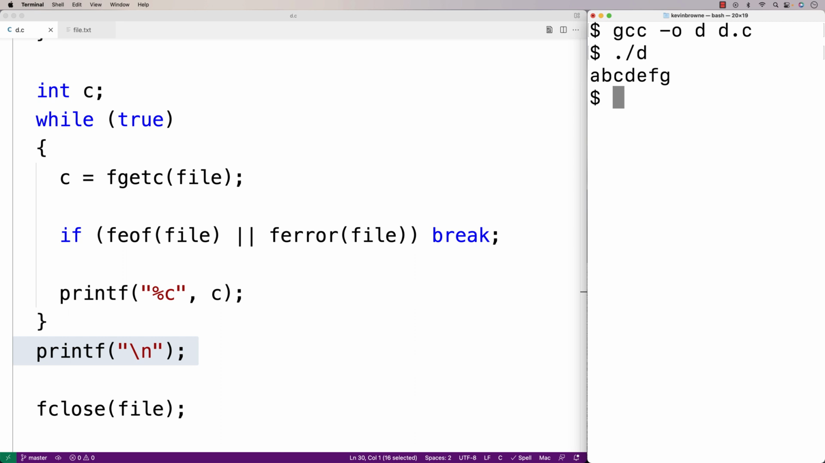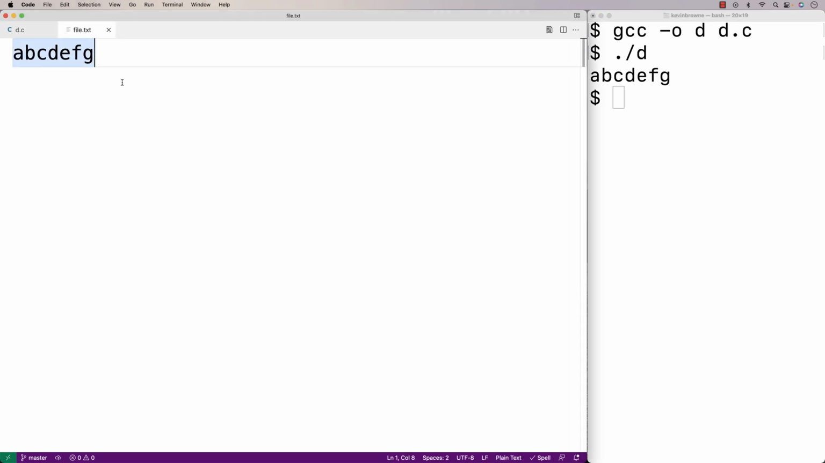Now, what if we use ungetc? So ungetc is going to push a character back onto the input stream. When I use the term input stream, I'm not referring to the actual file.txt on disk. When file.txt is read in, there's going to be an input stream in memory, in RAM. That's where the character is going to be pushed back onto. So using ungetc is not going to modify file.txt. It's going to modify the input stream of characters that's created when we open and read from file.txt.